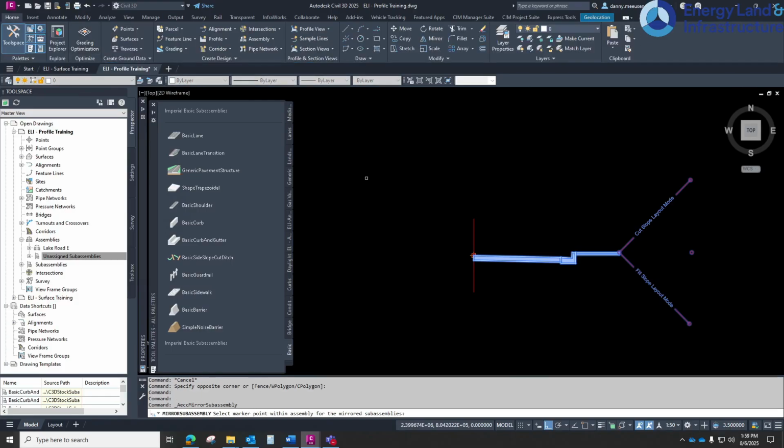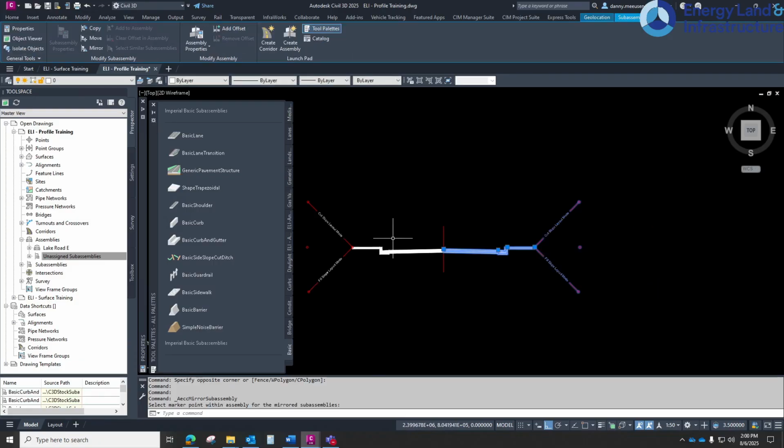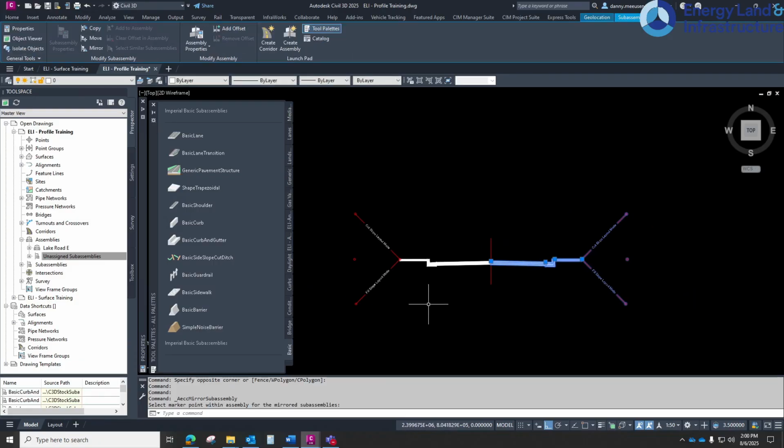We're going to click Mirror. It's going to ask us to select the marker point within the assembly for the mirrored subassemblies. The marker point is going to be the baseline. Single left click it, and now we have both sides of our assembly created. If these numbers in here work, we can just run with this and build a corridor right from this.